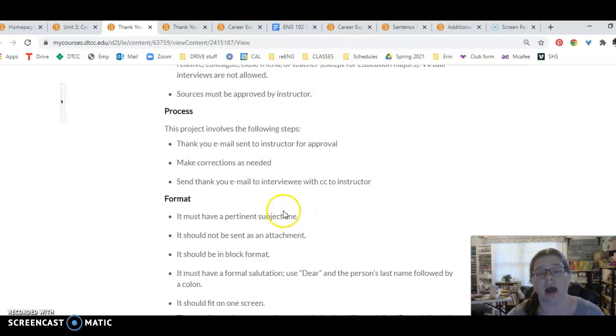So just at the top, include whatever your subject line would be. You're not actually going to put it in an email, so there isn't an actual subject line. But I want you to write subject line and then tell me what your subject line is going to be, because that is also part of your grade as to whether you have an appropriate subject line or not. It's not going to be sent as an attachment. You will actually type this directly into your email program when it's ready to go.